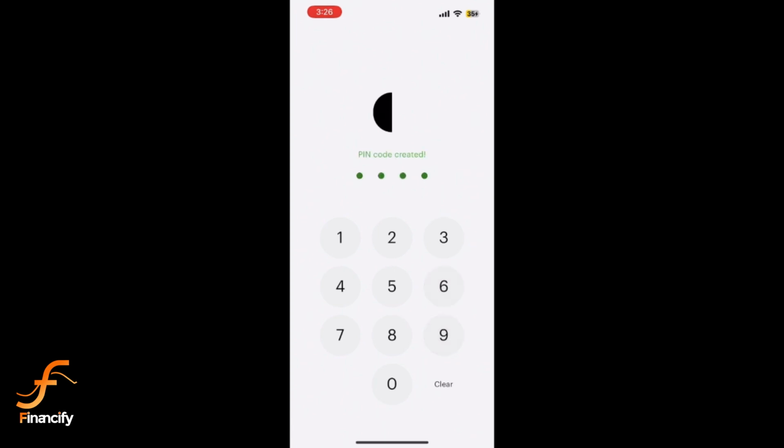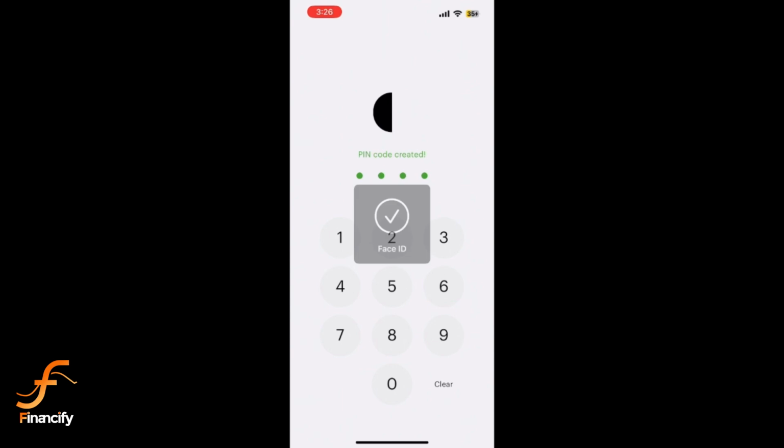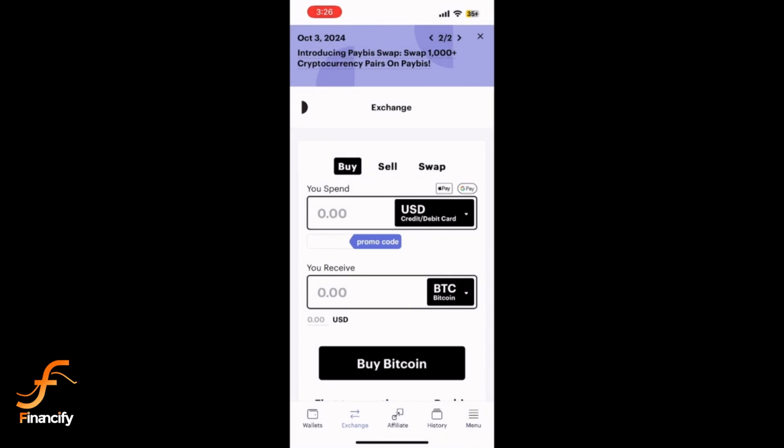To fully activate your Paybis wallet, you will need to verify your identity. You can either scan your ID, driver's license, or passport using your phone's camera. Follow the instructions to take clear photos of your document and a selfie. Once done, tap Submit. For added security, you can set up two-factor authentication.